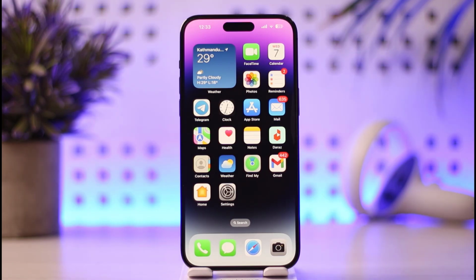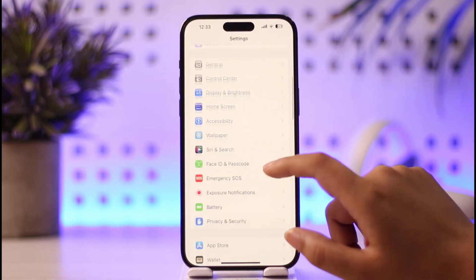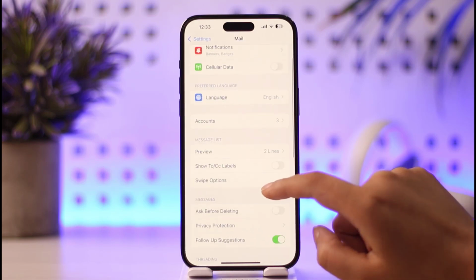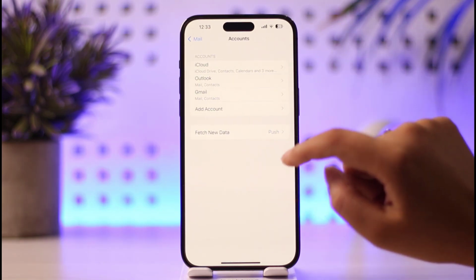So if you want to do so, first of all, let's go ahead and open our settings, and then you will find this option called Mail right here. Go ahead, tap on it, and now you can see this Accounts option. Go ahead and tap on that one, the mail accounts that you currently have.